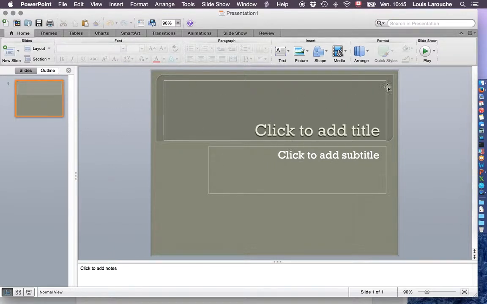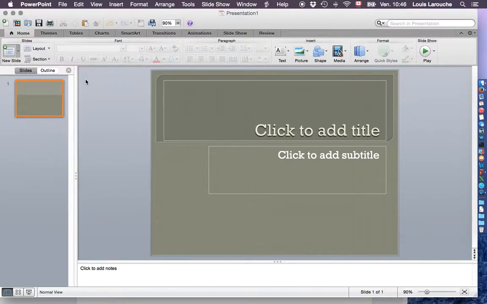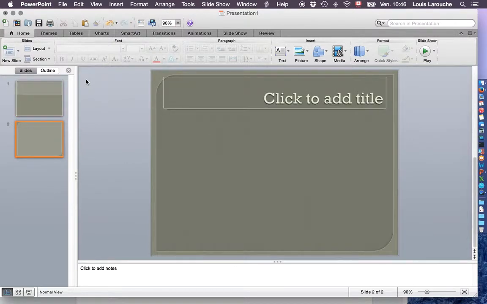Then the toolbar is the most important part of using PowerPoint. Right now there's only one slide. If you wanted to add more, you would click on the new slide button. And if you want to have more choice, click on the tab there and you can pick what type of presentation slide you want. So it could be comparison, a title slide, title and content, and so on, a blank one even.